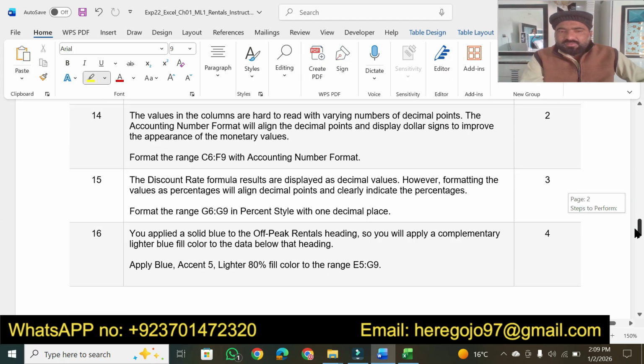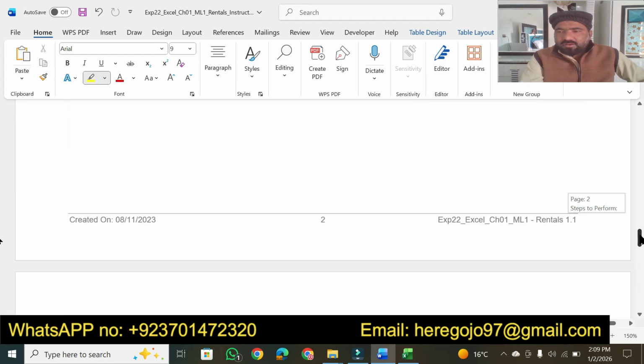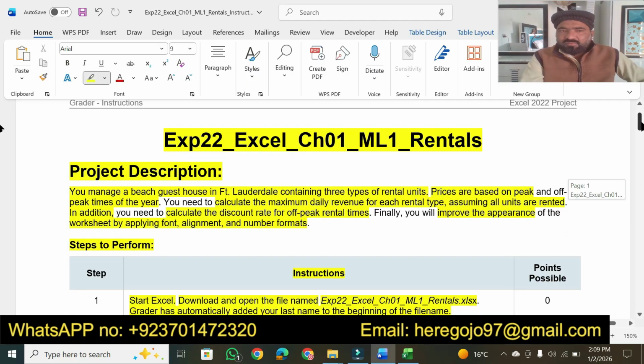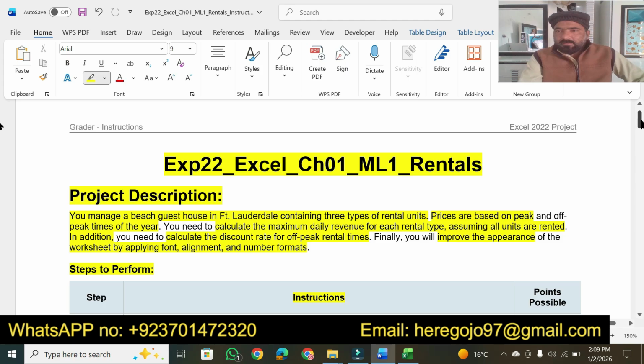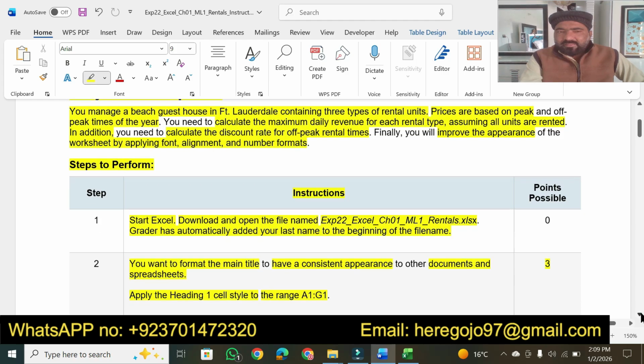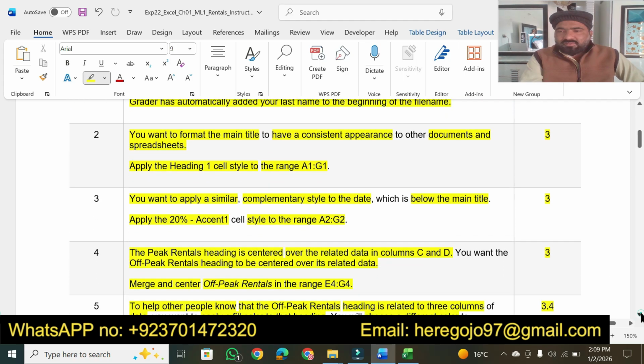So in the same way we will solve the other parts step by step. In today's video we have discussed almost 50% of the assignment. The name of the assignment is Exp22 Excel Chapter 1 ML1 Rentals. In the start we discussed the project description. Then we moved toward the graded part and solved question number 1.